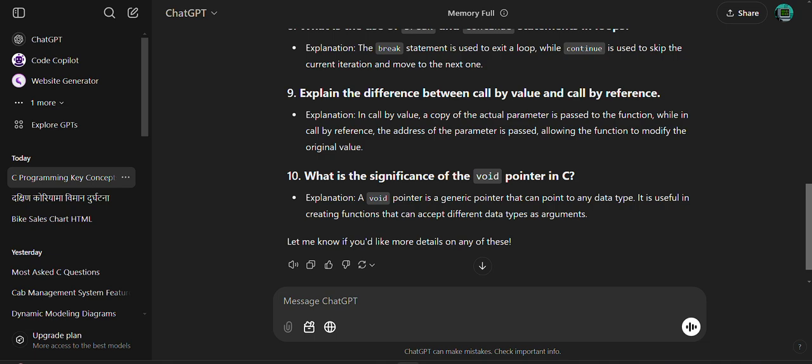Explain the difference between call by value and call by reference. In call by value, a copy of the actual parameter is passed to the function, while in call by reference, the address of the parameter is passed, allowing the function to modify the original value.